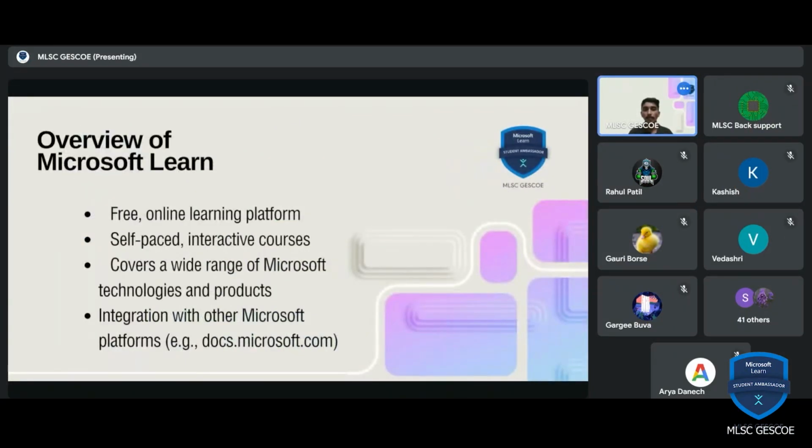Let's move ahead. Let me ask you something. How many of you actually know what the Microsoft Learn platform is? As the chat is open, you can unmute yourself and answer anything. Again, I'm changing the question. How many of you present here are first year students who have recently joined our community? Please raise your hands.